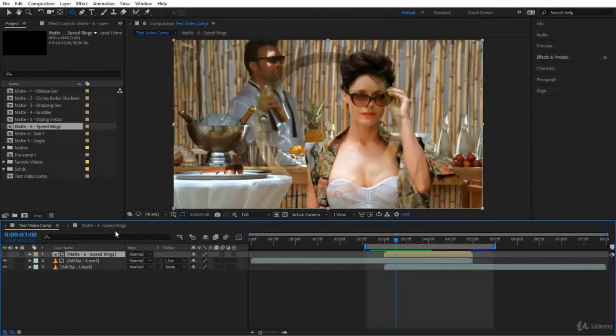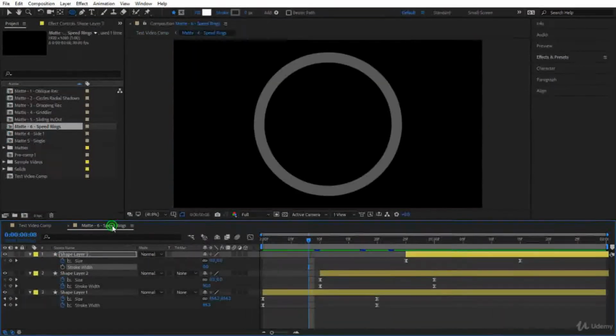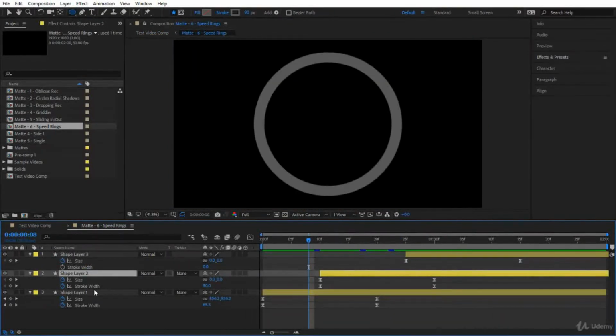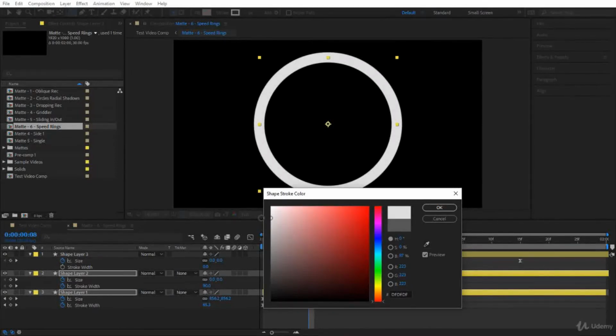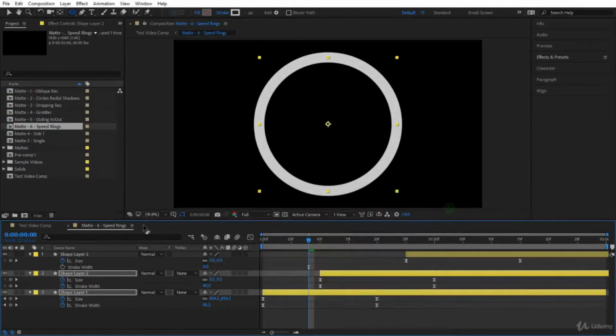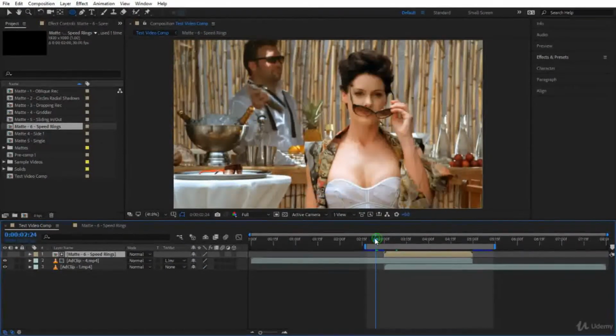Maybe we'll change them. We will go to the speed matte and select the 2 layers here and go to the stroke and make them a bit lighter towards the white. So it gives us certain influence, but it's not going to show too much. Just like this will do, I think so. Let's go back, see the effect here.